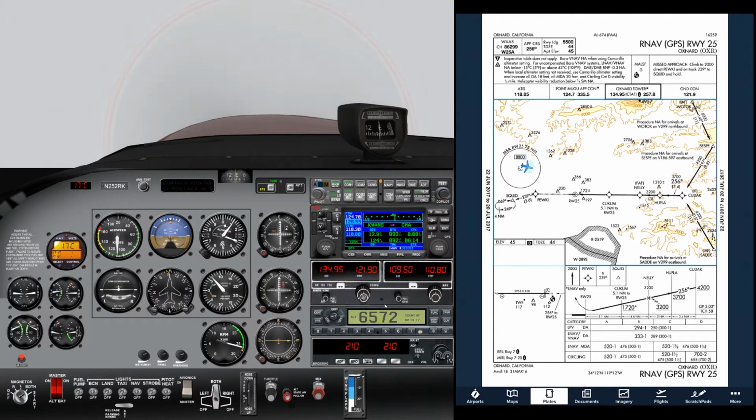Alright, so probably a higher minimum vectoring altitude in this area than 3,000. And in fact, there's higher altitudes than 3,000 on the approach.